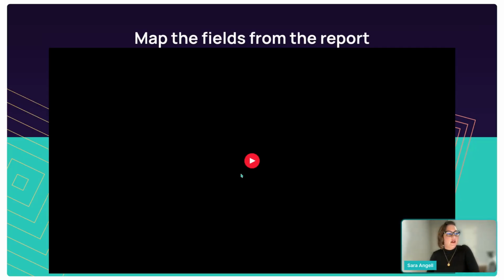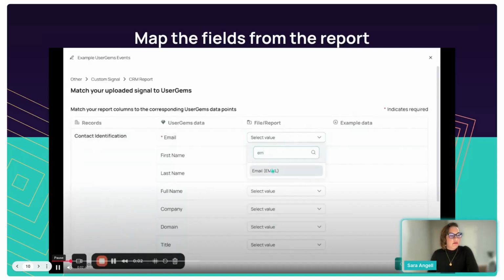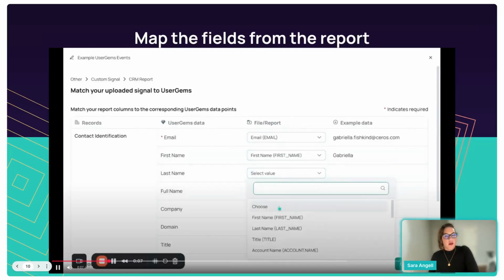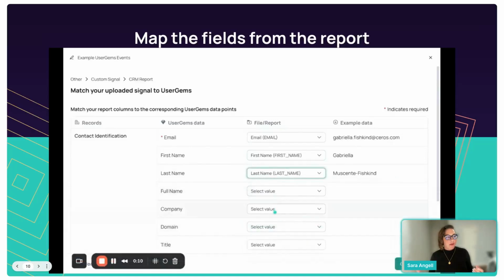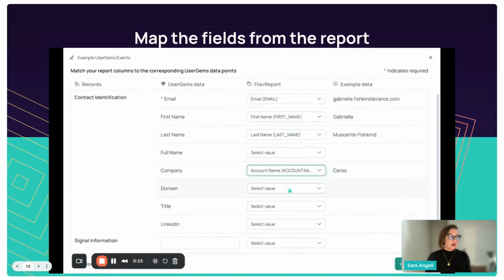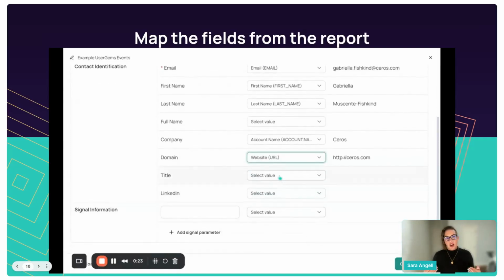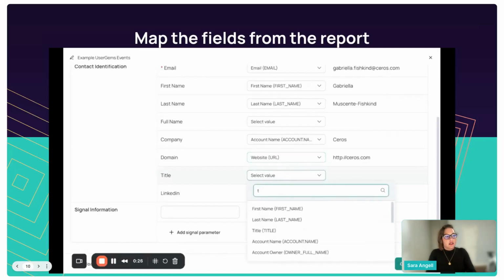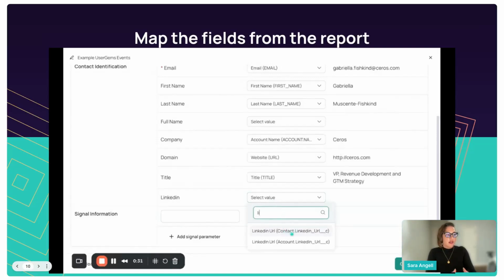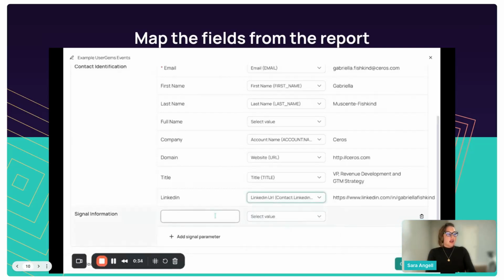Then after it's pulled that report in, you get to map the fields. This is really pretty simple. You can see here, all you actually need is the email field, but the more fields you map, the better. So I went ahead and mapped the first name, last name, company, which for us is account name, domain, which is the URL, and then title. On the LinkedIn, we track both account and contact level LinkedIn URLs, so I want to make sure to grab that contact level URL.